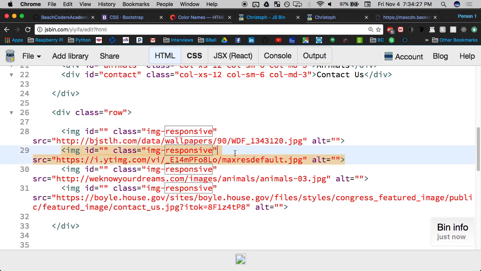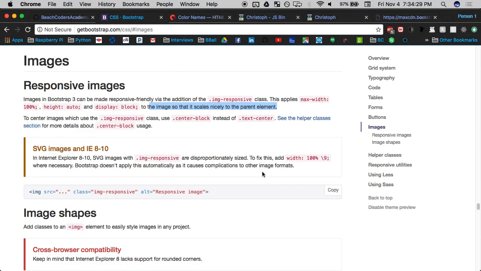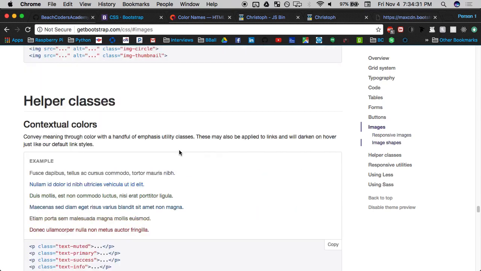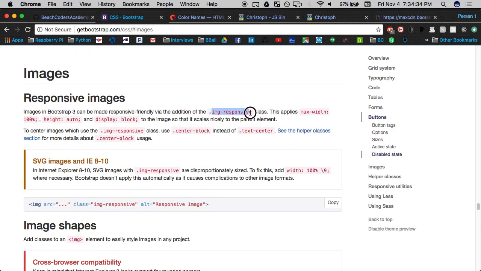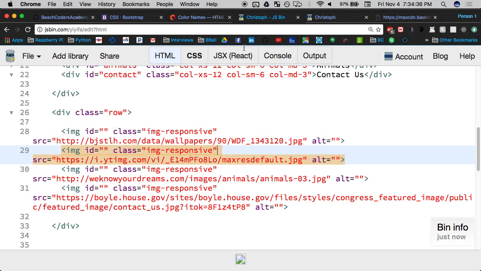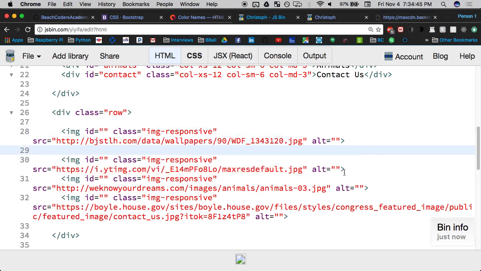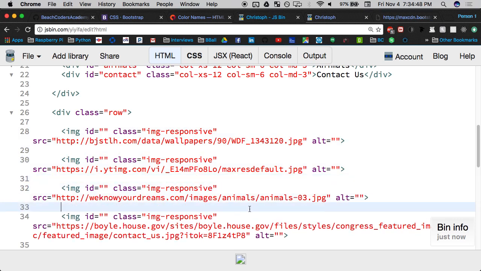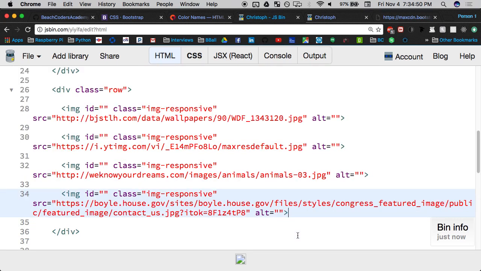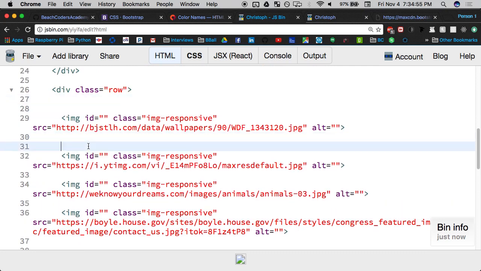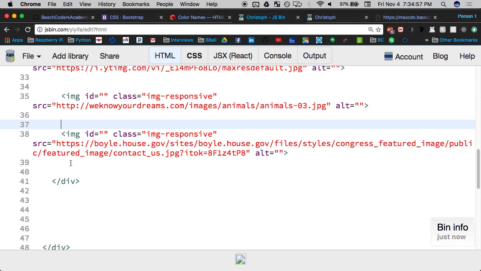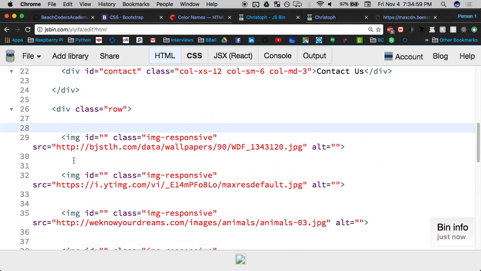Responsive. Definitely spelled that right. Oh, they're not in their own columns. They're just a whole bunch of images just hanging out. So you need to put them in their own columns. So what I need to do is I need to do it 4 times.